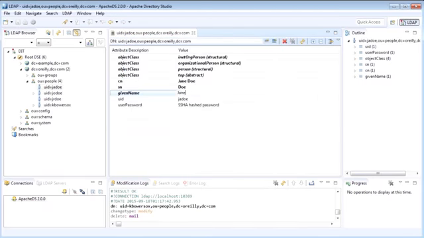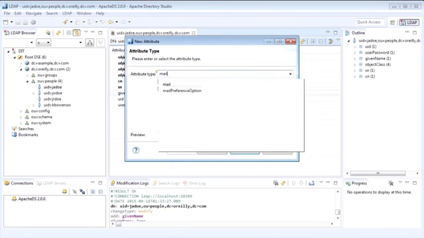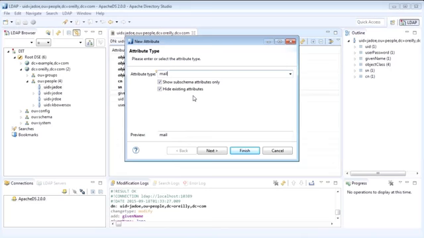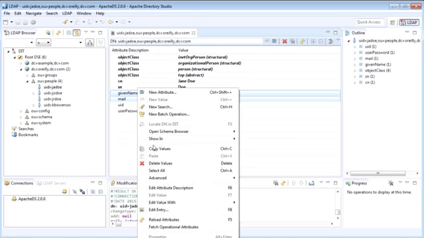So we're just going to put in Jane, and then we're going to add another attribute, which is going to be the mail, and that's where we will store email. So once we've selected mail, just hit Finish, and then we'll make up an email for Jane Doe. Once you have entered these two attributes, just select them and then hit Copy Values.